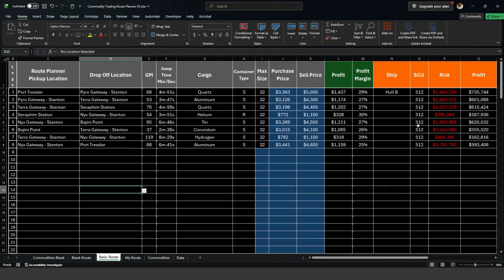It shows you how much money you're risking, and your profit margin. So these are pretty good, man. This is a jam up profit margin, okay? And it's not bad. Some locations are better than others, but that's it. That's how you make your own route plan, trading route, whatever you want to call it.